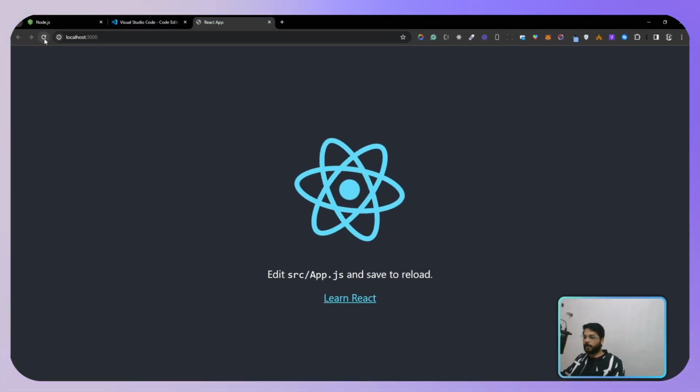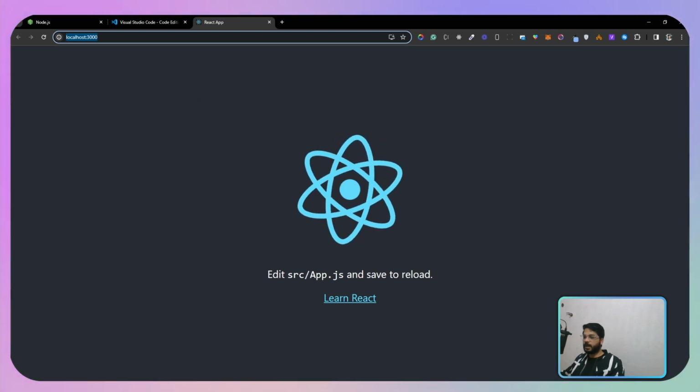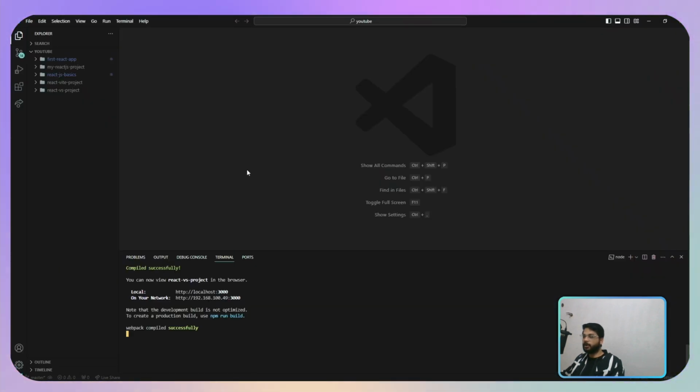Now my React.js project runs successfully on localhost, and now I will open my Chrome browser, and here you see on localhost:3000 my React.js project runs successfully. And in VS Code I installed the React.js project. Here you see the React.js project, which we installed by the create-react-app command.